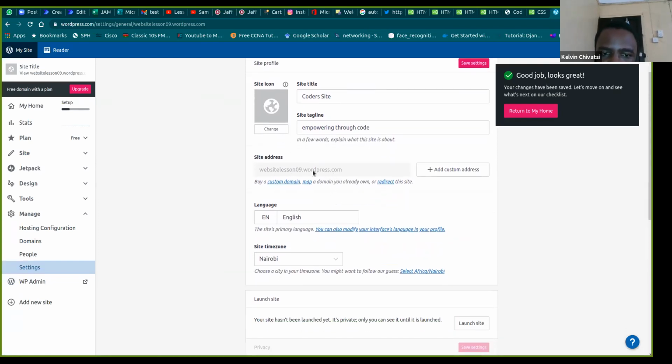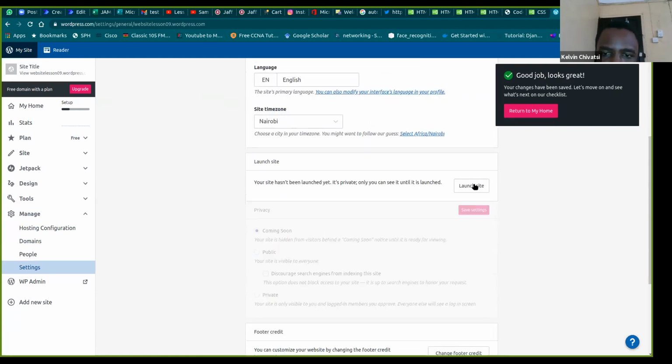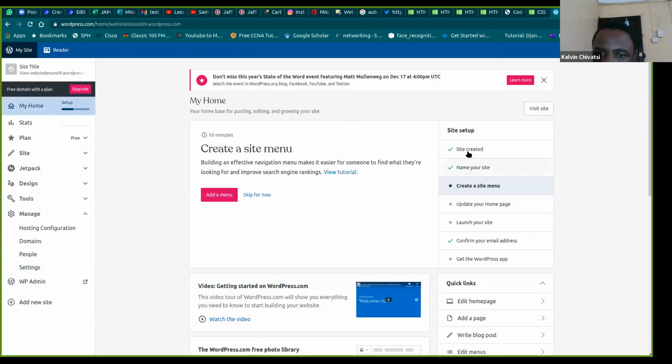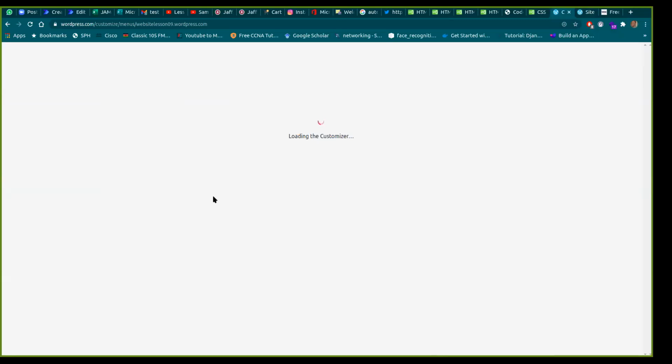The site address is there, language, time zone. You can launch your site once you're done. Okay, and return to your home. So name your site has been ticked. And next is create site menu. We can add a menu and it will open the customizer.